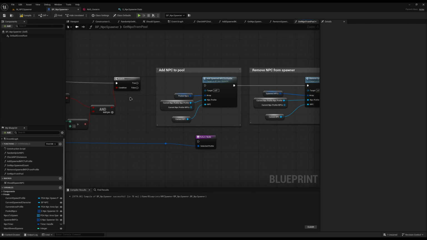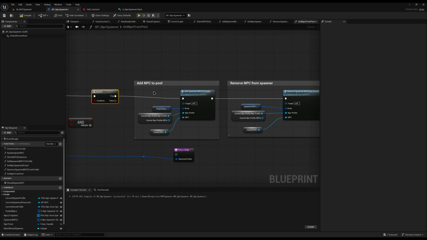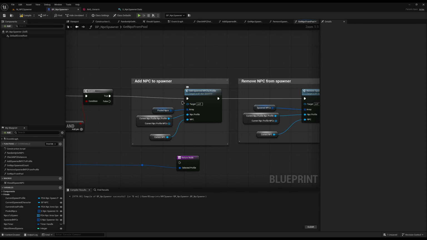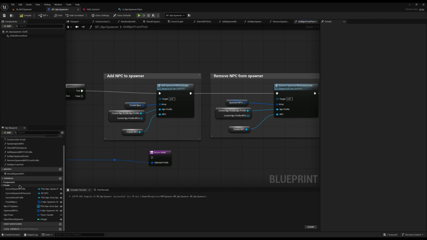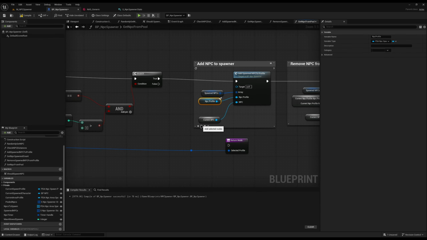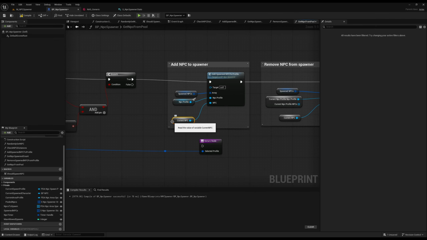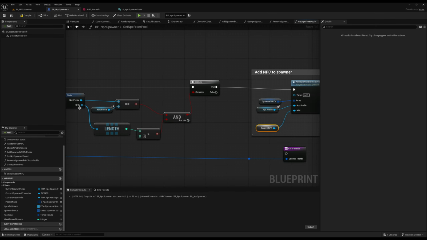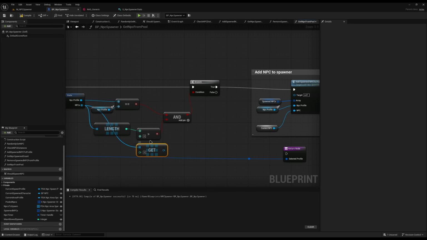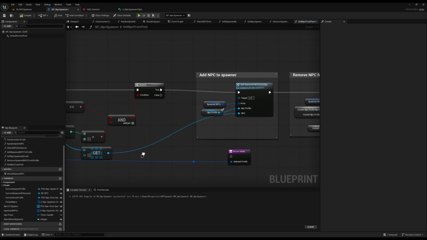So connect the true to it. So we found an NPC. We're going to add the NPC to the spawner. And we're going to add the spawned NPCs as the first array. The profile we want to use is this NPC profile parameter we've passed in. So we can just delete this and paste it there. The current NPC is the NPC that we want to add. So in our case, we're going to take the NPCs and do get. So we get the first NPC at the very top. It doesn't have to be anything special. So we can just connect that over to the current NPC there. So we're getting the first NPC. We're adding it to the spawner.